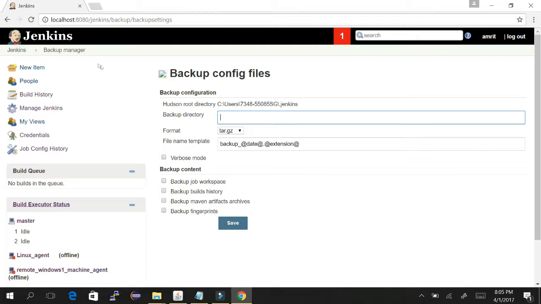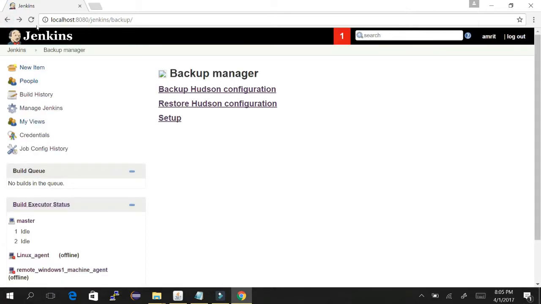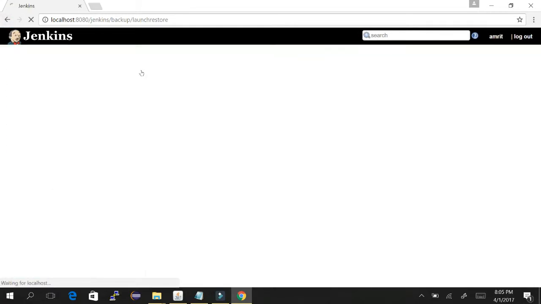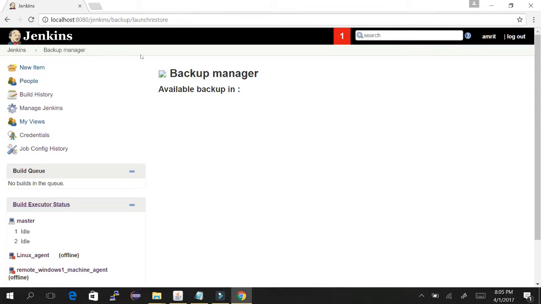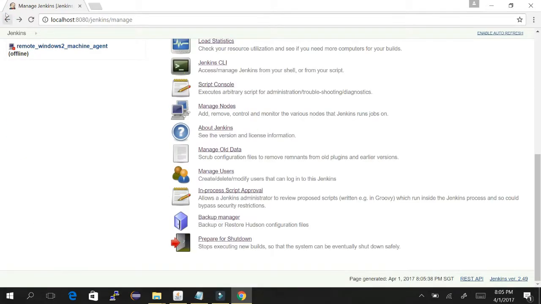we can just copy the tar, or whatever is created, and export it to another Jenkins workspace, and then we just need to go to Manage and Restore Hudson Configuration. When you click on this, it will restore all the configuration changes.